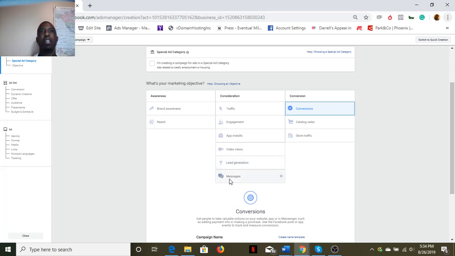And then messages is kind of like lead generation in a way. It's a newer objective, but the objective there is more or less not to capture their phone number and their email or anything like that, but just to get them to contact you directly through Facebook.